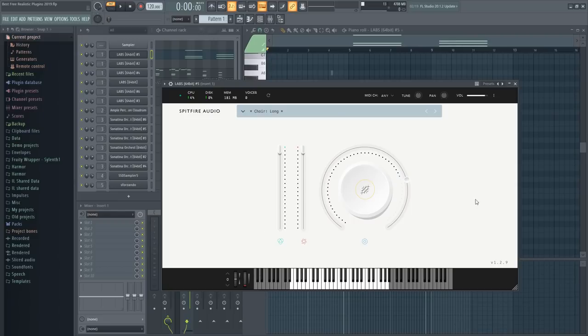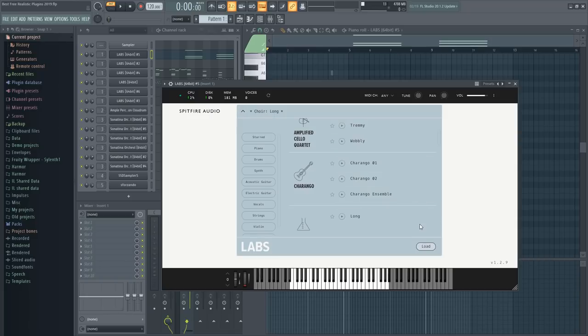The first one I want to mention is Spitfire Labs, a great resource to get free orchestral instruments, and they add a new one every month. At least that's what they say. So hey, save the video and check back in a couple months, they might have a few new ones available.